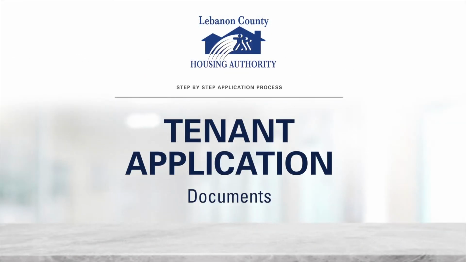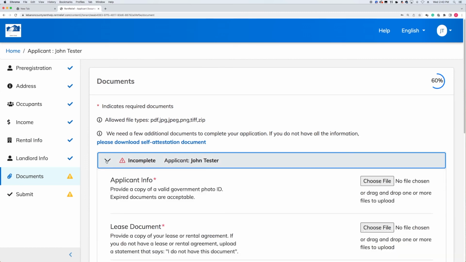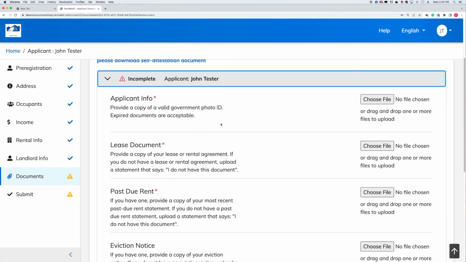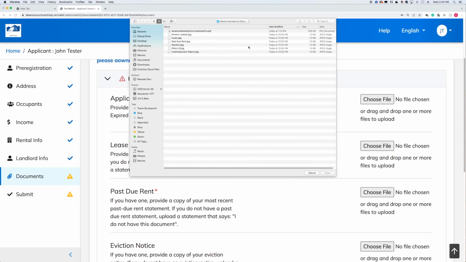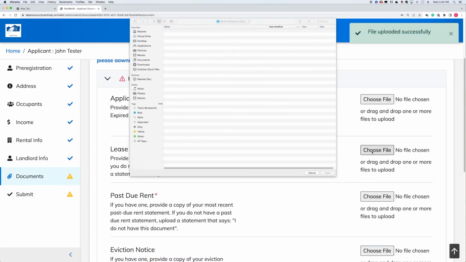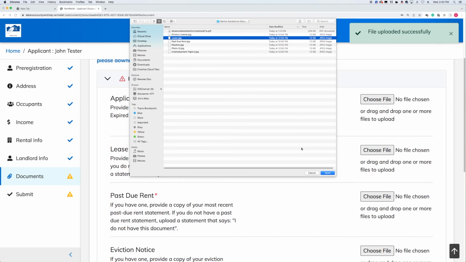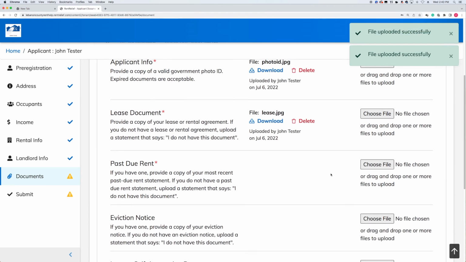Documents screen. Any documents missing from your application will be listed here. Click on any box marked Incomplete. Applicant info requires a copy of a government photo ID. Click Choose File. Locate your photo ID and click Open to upload to your account. Lease document requires a copy of your lease or rental agreement. If you do not have a copy, upload a statement that says, "I do not have this document."